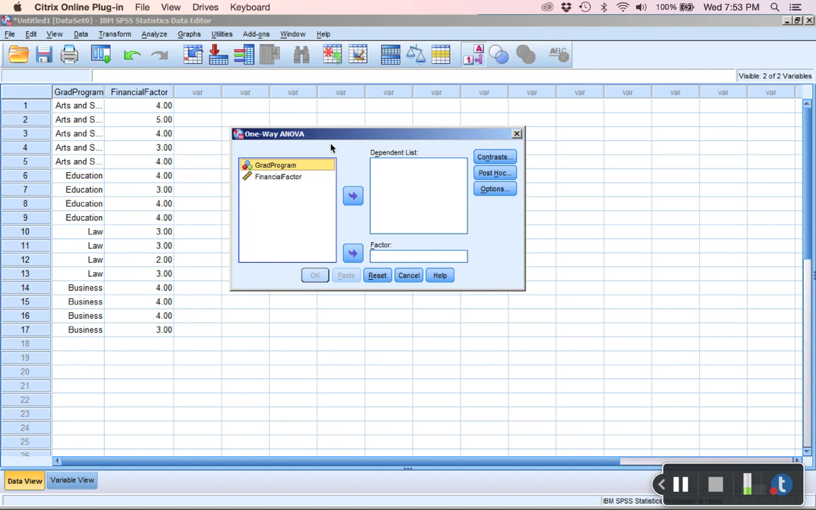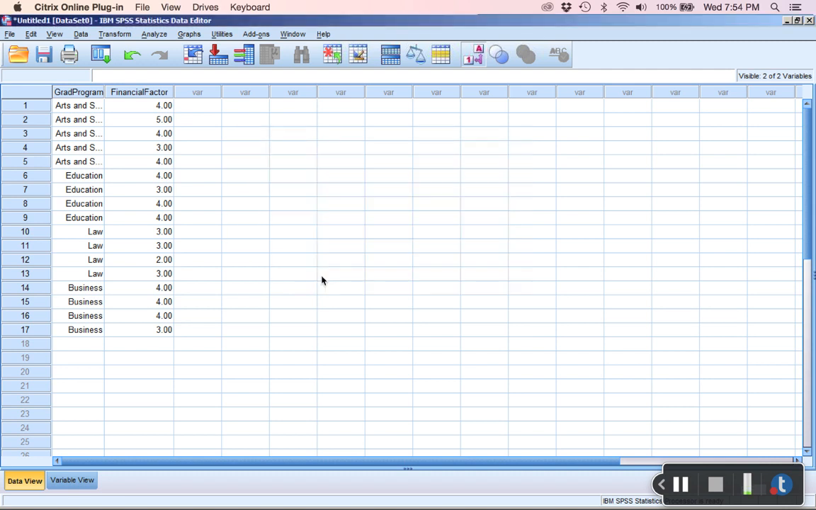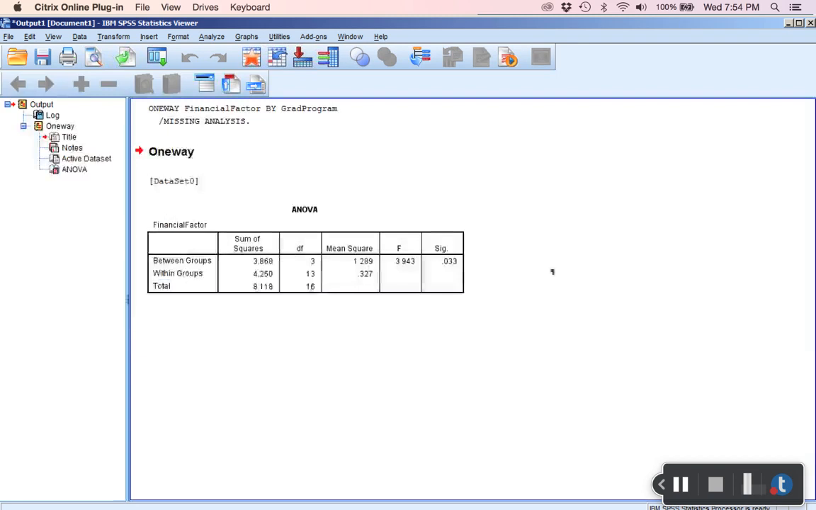And you can see this is kind of similar to the dialog box for the t-test. It's asking for our dependent variable and also our grouping variable or grouping factor. So I'm going to put our financial importance in the dependent, and I'm going to put graduate program as our grouping factor. Unlike the t-test, we don't need to define the groups. SPSS is smart enough for ANOVA to know how to do that. And we'll just go ahead and click OK.